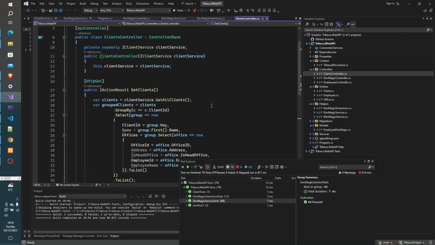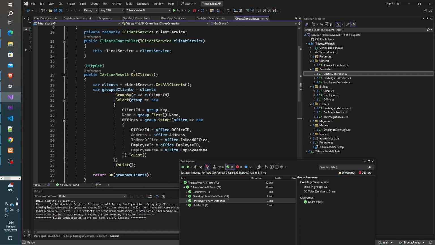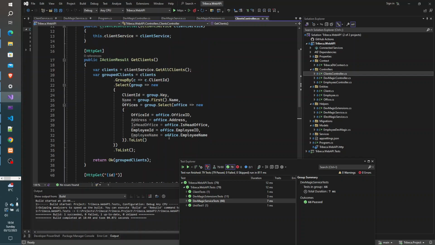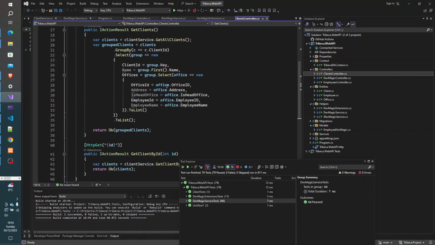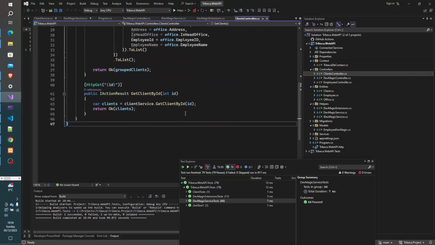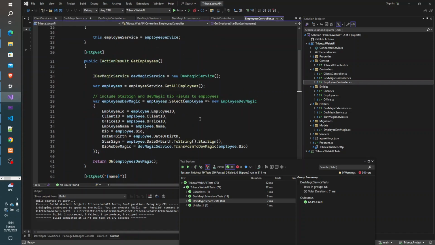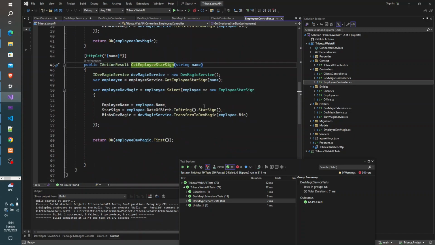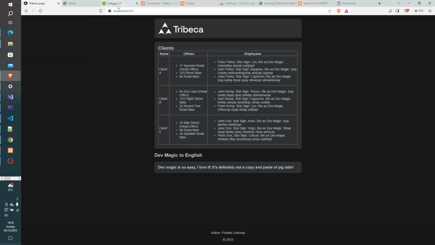This one's important because it gives all clients, and it joins a few tables into one, and the employees controller gives employees and so on. So I will demo how it looks on Swagger.